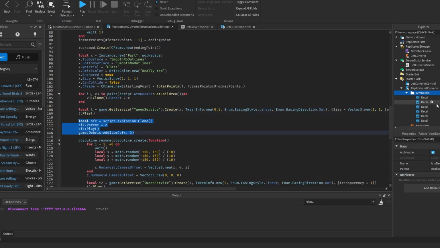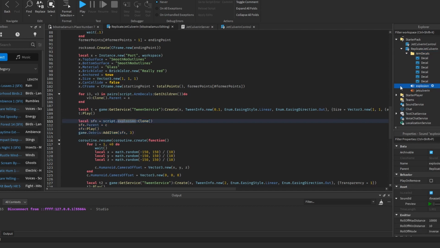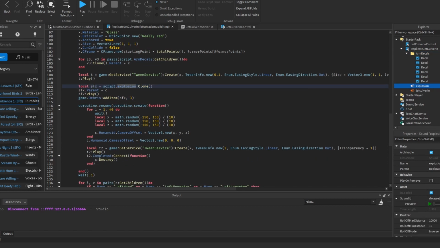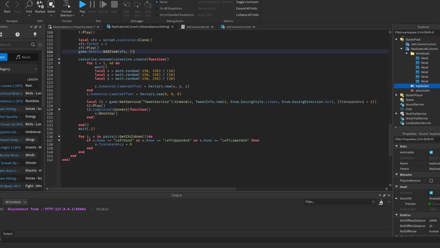We're just cloning the sound, so this explosion sound, and this explosion sound was made by me, so sorry for that. I've took it from the toolbox right here. As you can see, the sound disappears after 3 seconds as well.